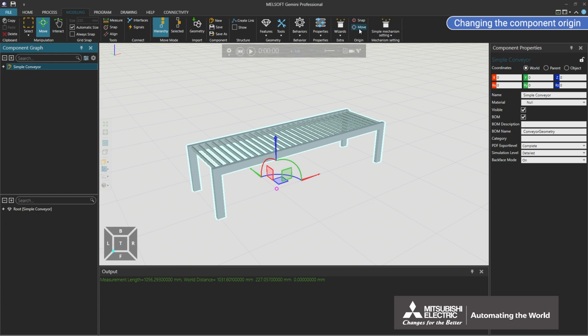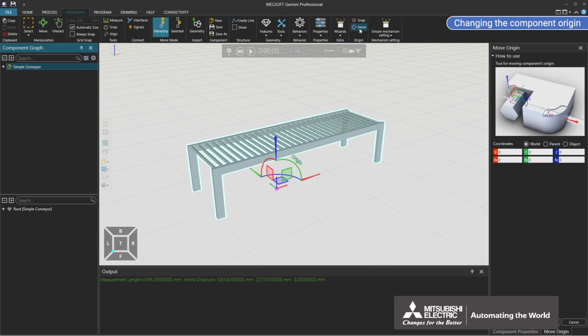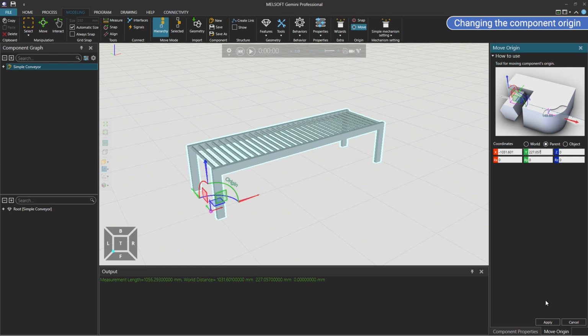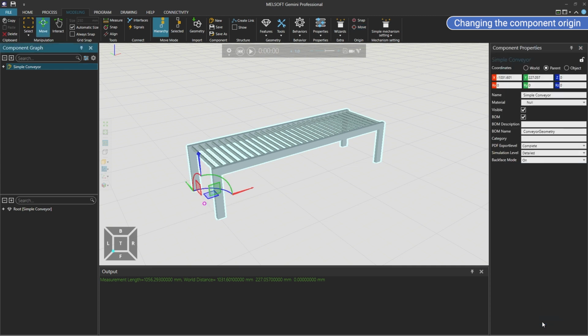Click Move in the Origin group. In the Move Origin window, select Parent of Coordinates and enter -1031.601 for X and 227.057 for Y. Click Apply to move the origin position.